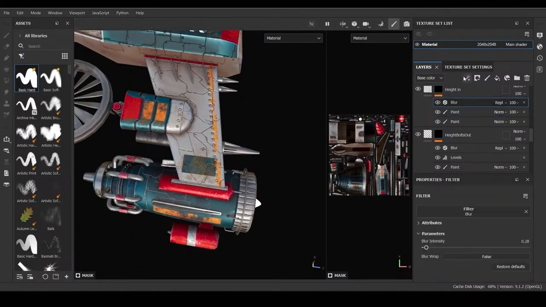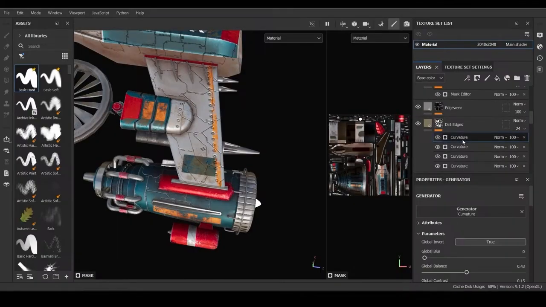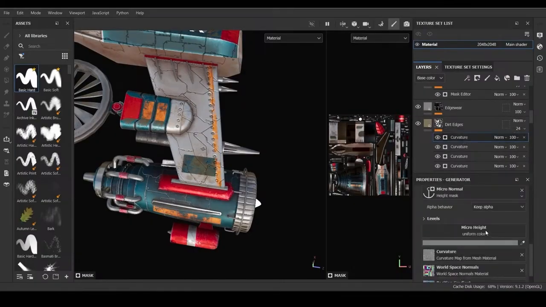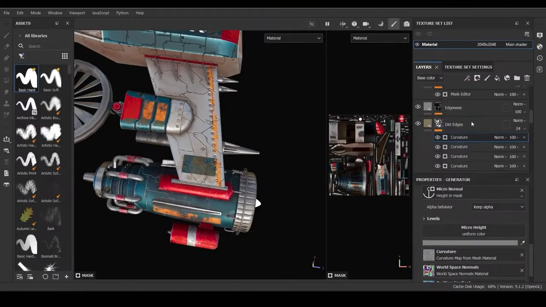Once again, I'll add anchor points to both of these layers and connect them to the rust using another curvature generator. Yes, we're using anchor points a lot, but by now you can probably see why. They allow every new detail we create to automatically participate in the weathering process. That's exactly the kind of procedural workflow that makes Substance Painter so powerful.